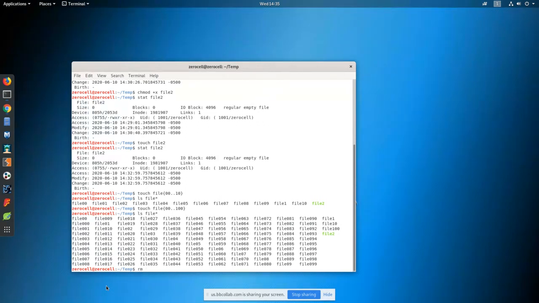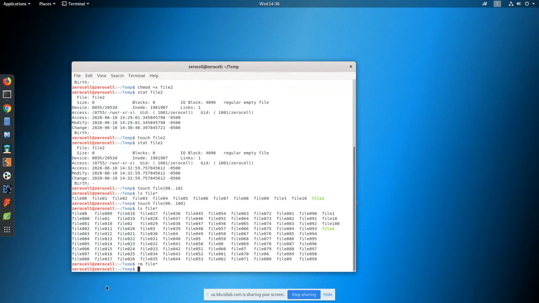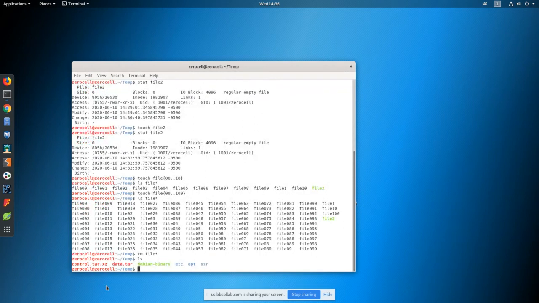Now I'm going to remove these files, and I'm going to remove every file that starts with the word file, and I put an asterisk there to globally remove these files. It's going to work on just this directory, not going to work on the whole disk. So removing can be dangerous. A couple other things I want to show you.